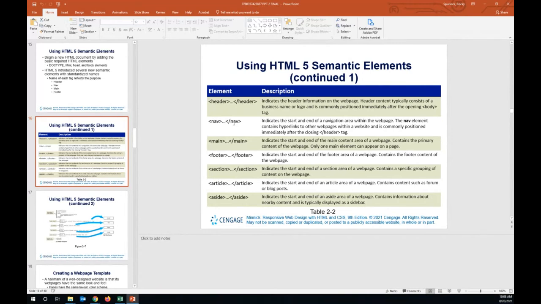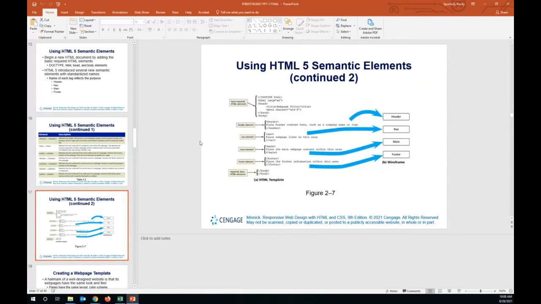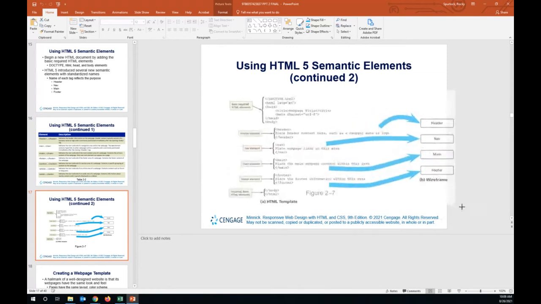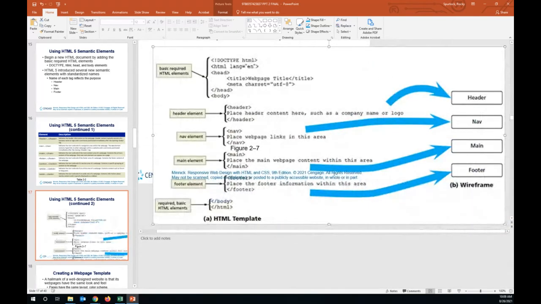The section tag is going to indicate the start and end of a section of a web page. It's going to have a specialized, specific grouping of content. Articles are going to format as an article, such as a forum or blog post. The aside tag is going to contain information about nearby content, and it's typically going to be displayed as a sidebar. So we'll look at examples of how this should look. I'm going to blow this one up here so we can see this a little better.